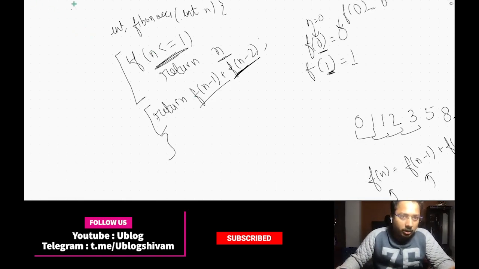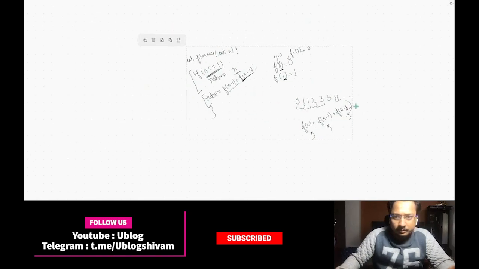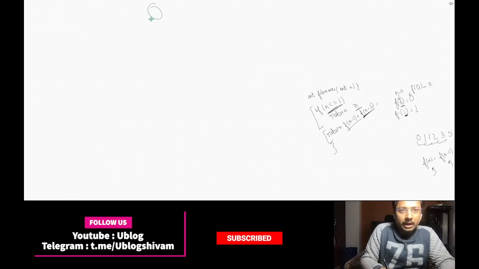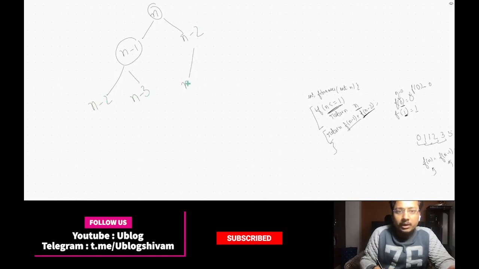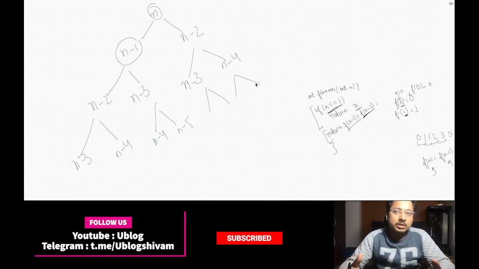Okay, let's draw the recurrence tree for that. What exactly is happening is, for f(n) we are calling n minus 1 and then n minus 2. Next, for n minus 1, we'll call n minus 2 and then n minus 3. Similarly, for n minus 2, we'll be calling n minus 3 and n minus 4. And likewise again, n minus 3 will call n minus 4 and n minus 5. Similarly here too, and here too. So each call will be generating two child calls, basically.